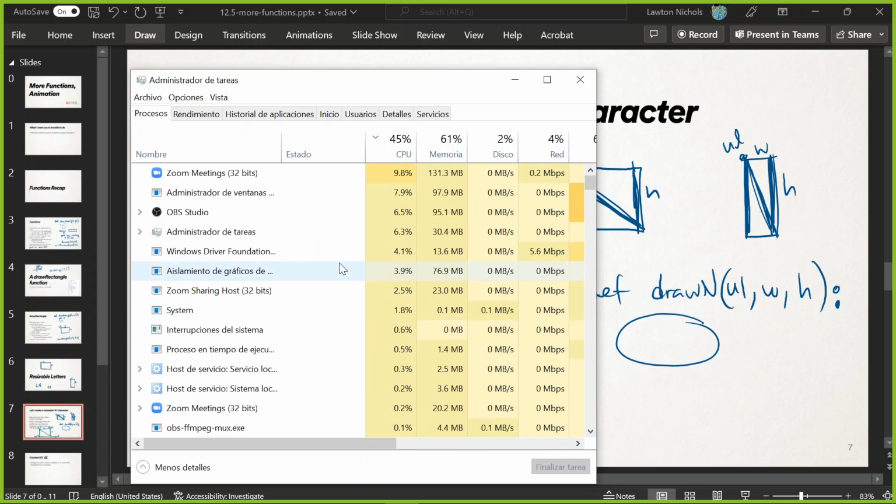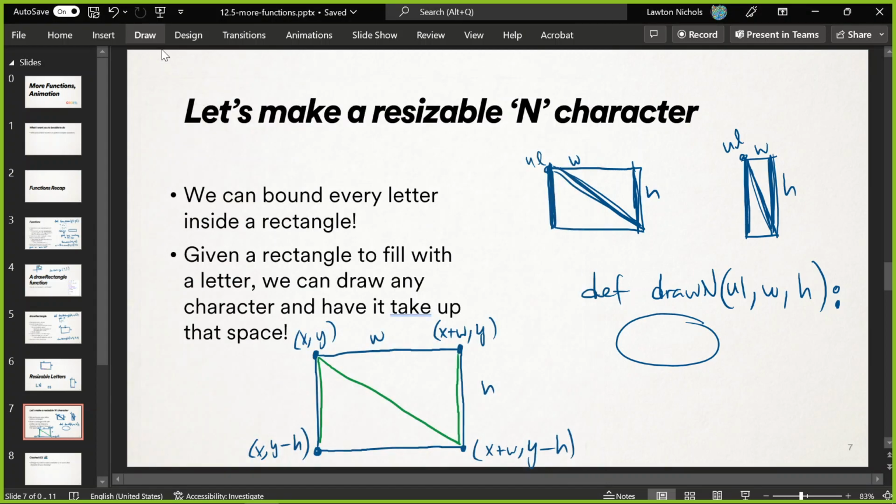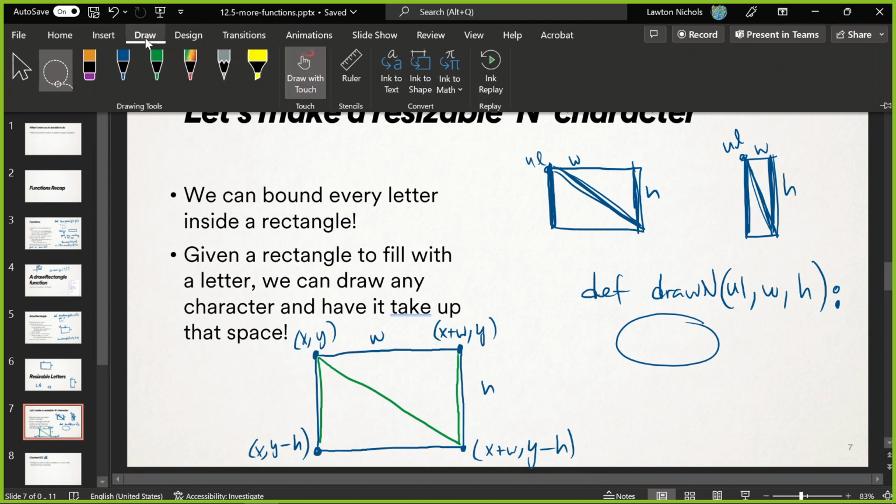Ooh, it doesn't look like PowerPoint's trying to do anything. Did it complete its problem? Okay, cool. Back to normal.